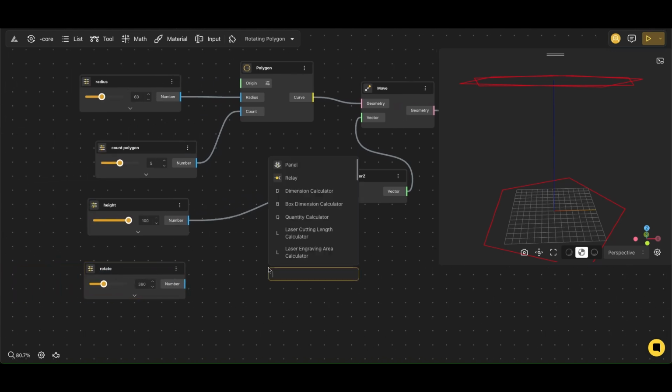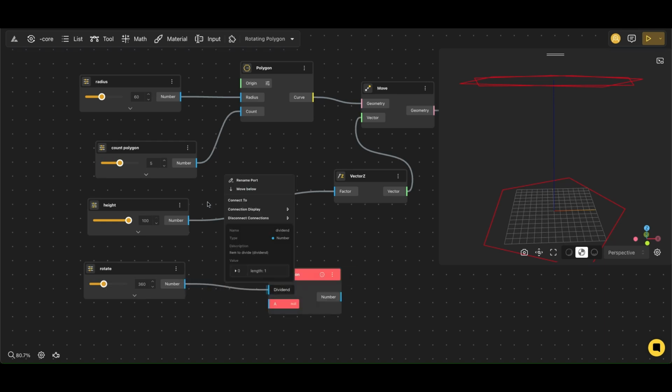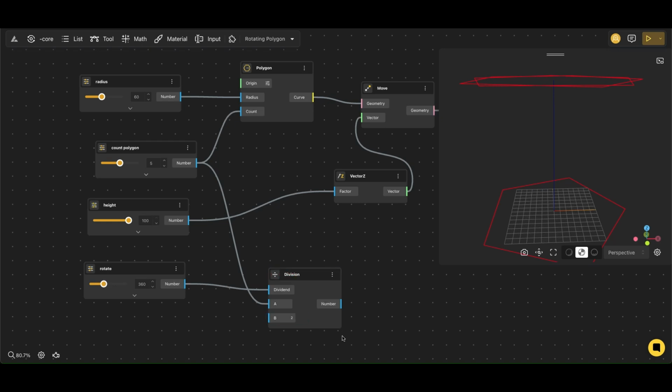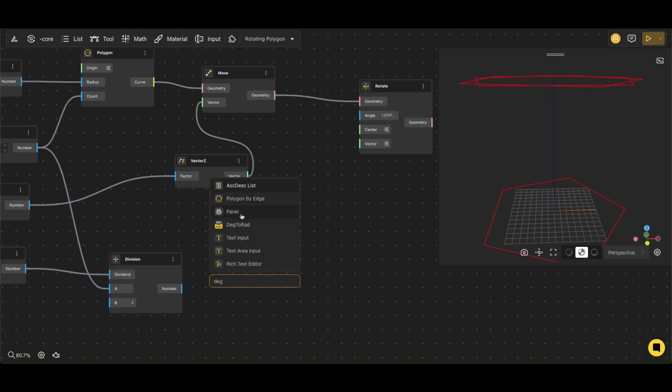Then we will use a division node. With the help of that node, we will perform a division next. We need to convert degrees to radians for the rotate node. Adding a DegToRad node.